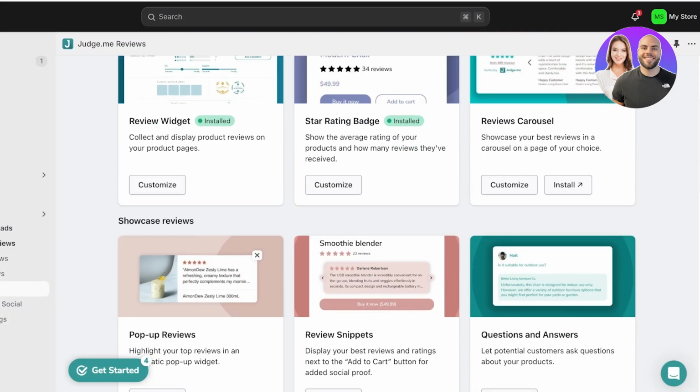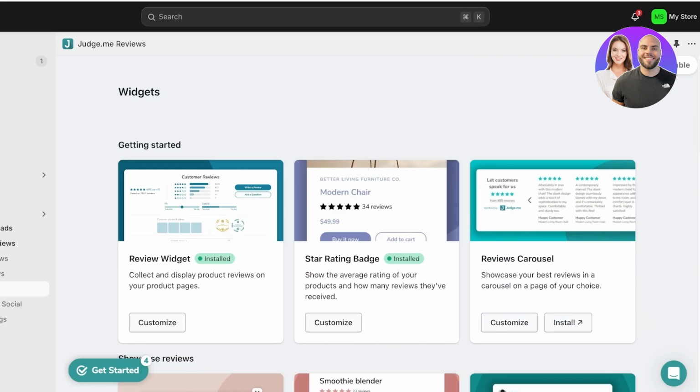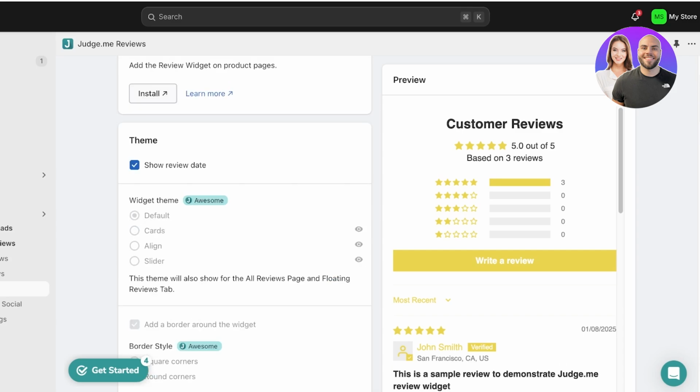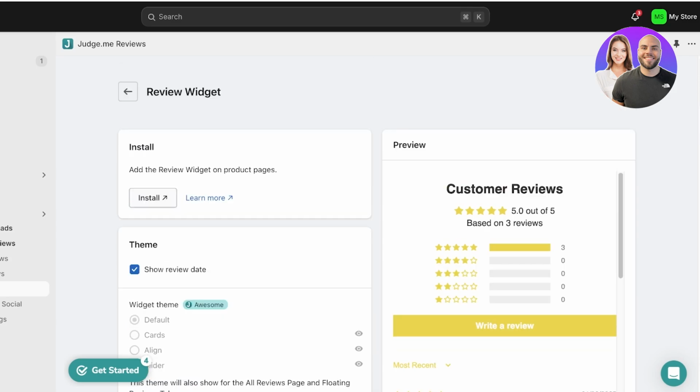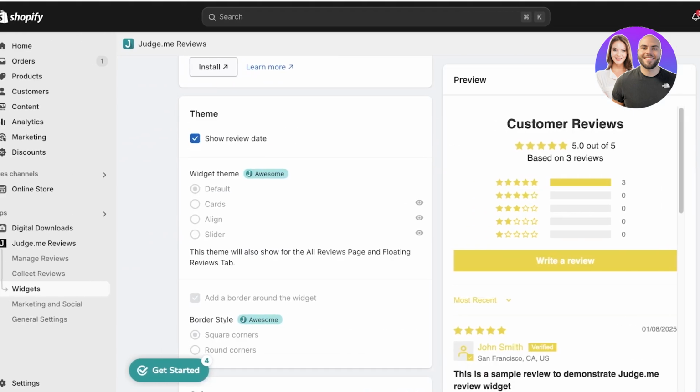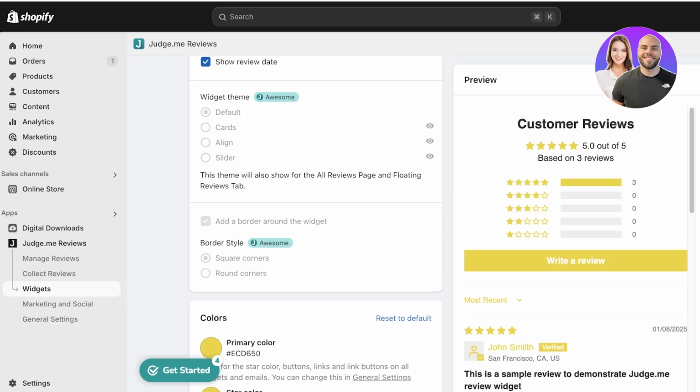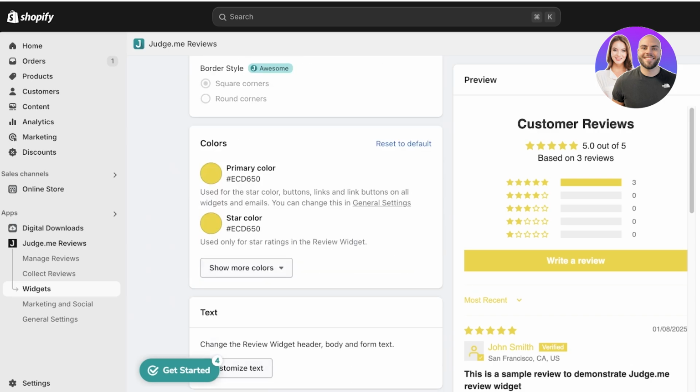Now, not only have we added these review widgets, but we can click on customize over here. And this is my basic review widget, which is going to be present at the bottom of every product. And I can change or alter the appearance of this as well. So on the left, we will have show review date. Then there are certain styles you can't change, but you have your primary color and star colors.